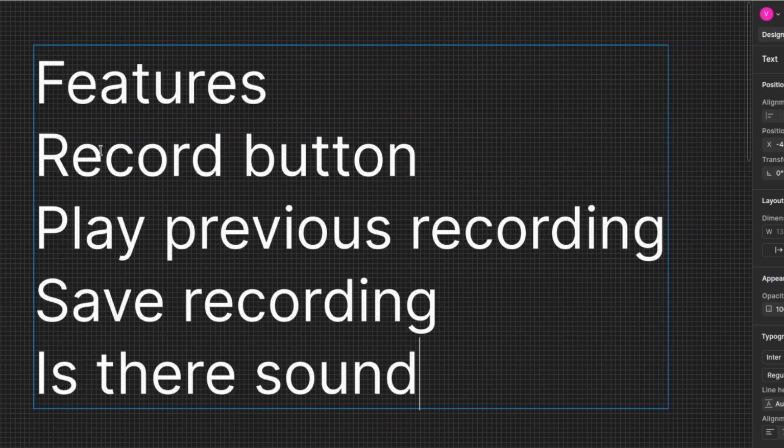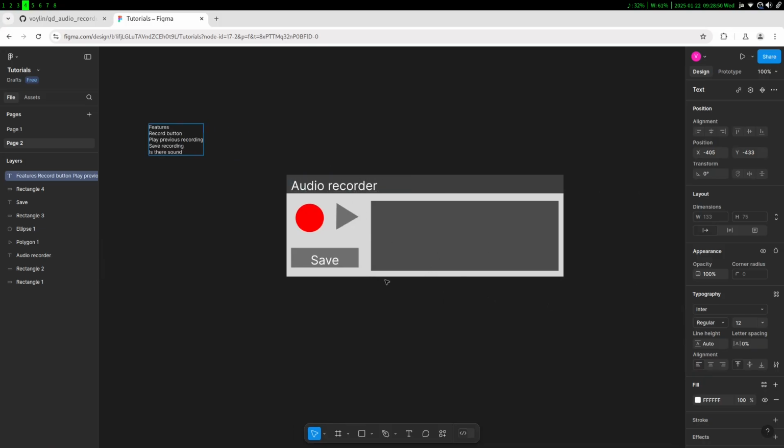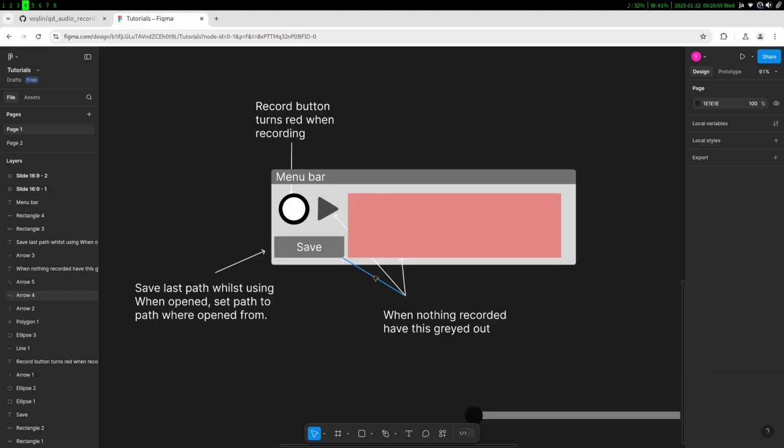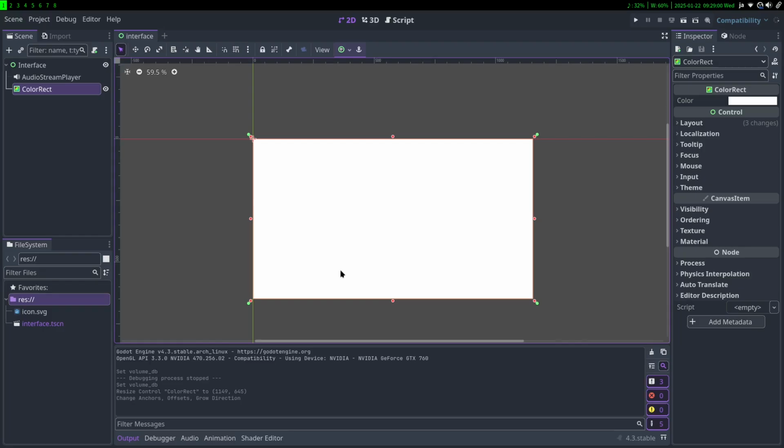Because of the small amount of features, I decided to make it into a floating window instead, because we would not need that much UI to begin with. But that was just something that I quickly wanted to mention. So let's start with making the UI in Godot.